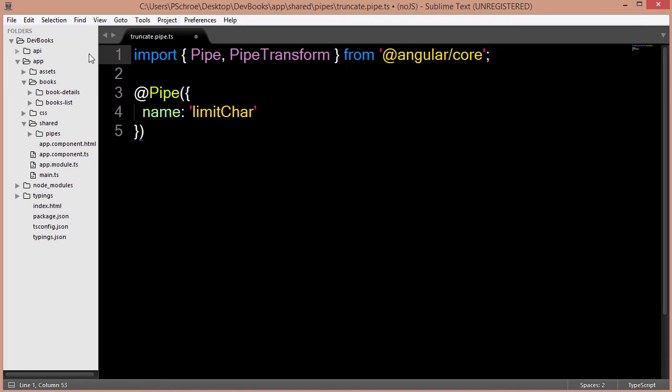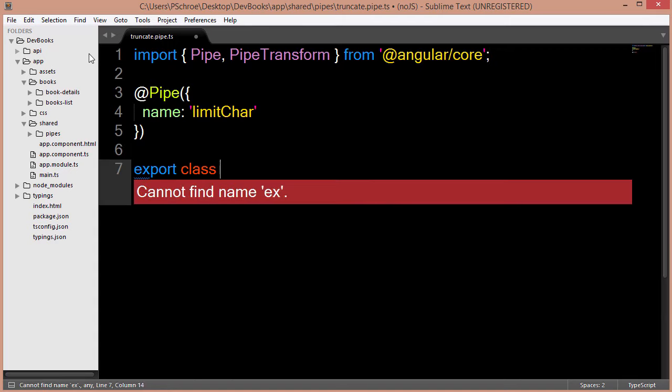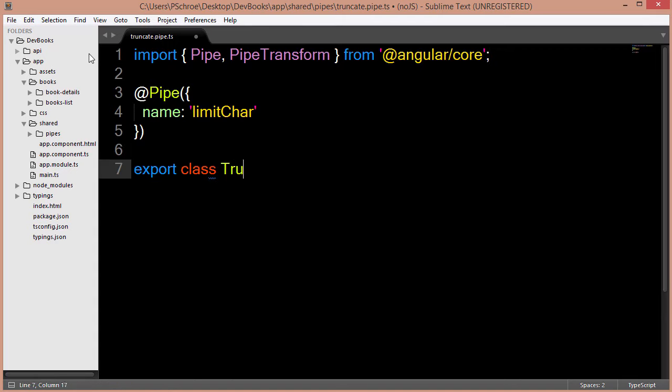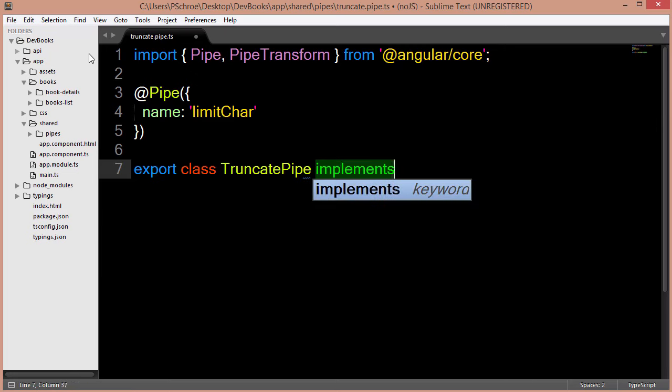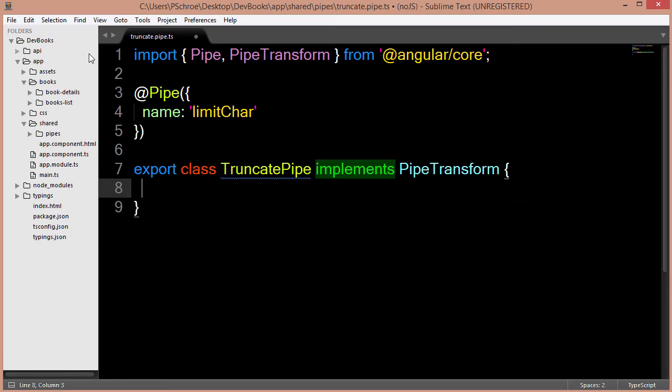And now let's create our pipe class. So we'll name our pipe truncate pipe. And we're using pipe transform methods, so we need to implement it. Then inside the body of the class, we'll use this transform method.